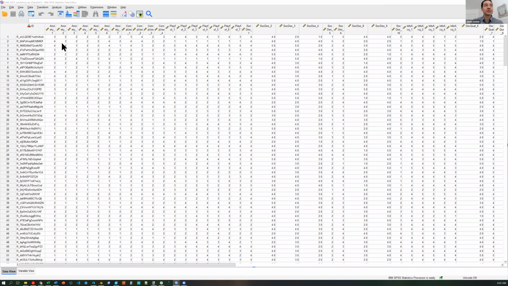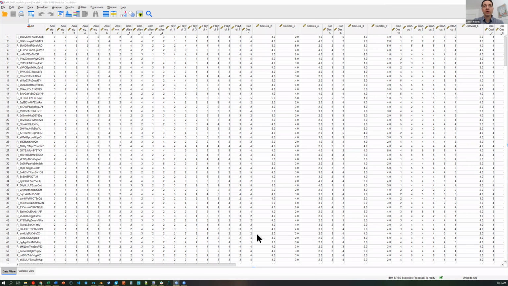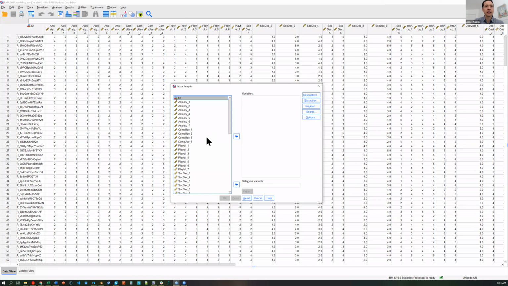So the first thing we'll do is we'll go to Analyze at the top menu. And you're going to go to dimension reduction, because what we're trying to do is reduce the number of dimensions used to explain our data. And then go to factor: dimension reduction, factor. And this will bring up a window like this, where we have all of our variables on the left. And yours might look different from this. Yours might look like this.